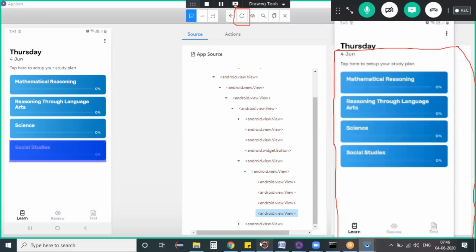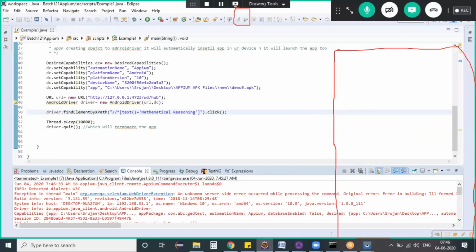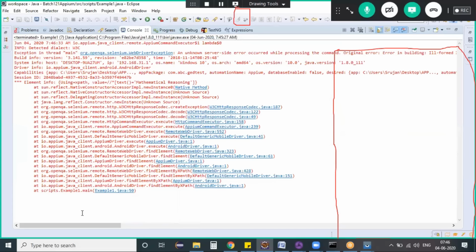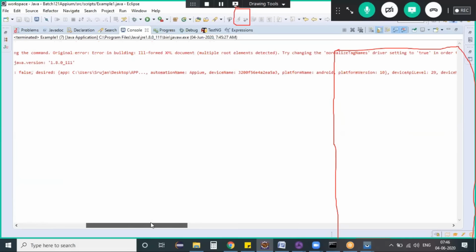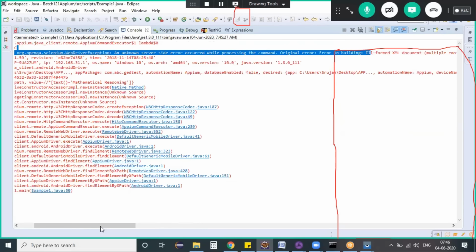Let me switch to my Eclipse, and again it failed. Now I'm getting a different exception here, an unknown server side exception while processing it. Original error: multiple documentation error.